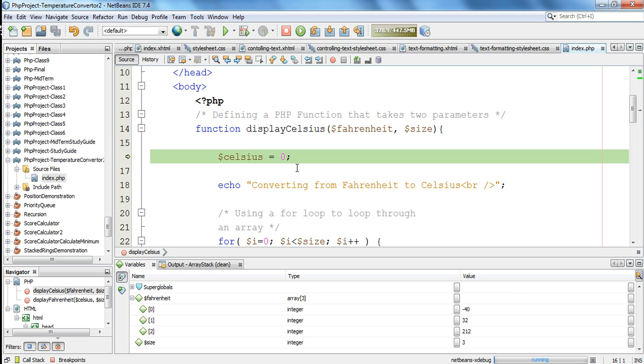Okay. Now, something interesting too that you can see down in the variables window. We have variables for Fahrenheit and we have a variable for size. We no longer have the Celsius variable, the Celsius array. Why? Because we're executing the code inside of the display Celsius function, and it doesn't use that variable. The only variables that it uses are the Fahrenheit variable and the size variable.